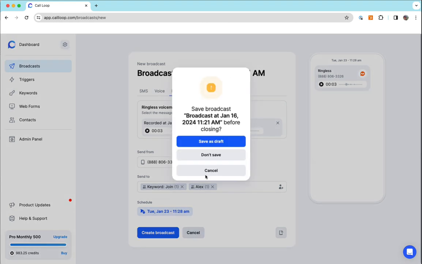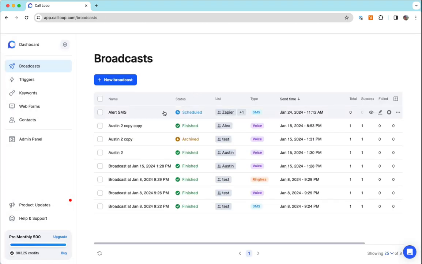So that's a broadcast, very simple. And from the dashboard, we can see which ones have finished, which ones are archived, which ones are scheduled.